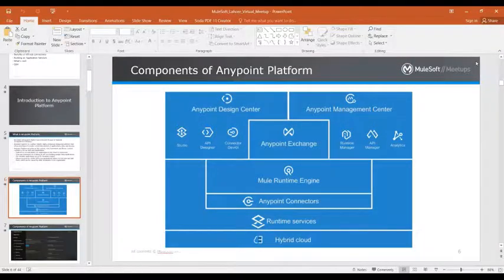In the middle, you can see the Anypoint Exchange. As I mentioned earlier, this is the shared library, the shared resource, where all the assets are published so that they can be consumed by other developers and other stakeholders within your organization. On the right, you have Anypoint Management Center. This management center contains the runtime manager, the API manager, and the analytics engine.